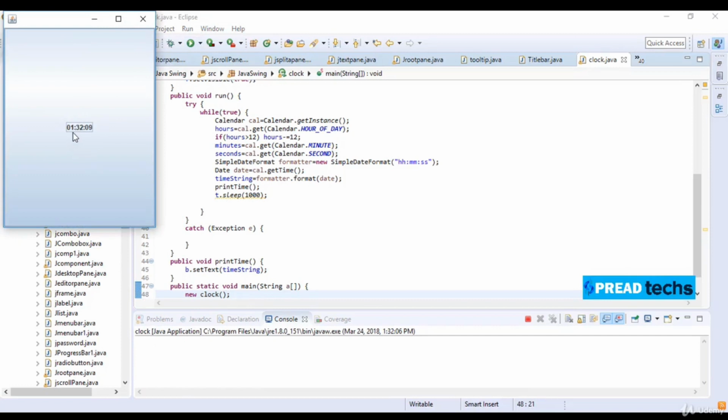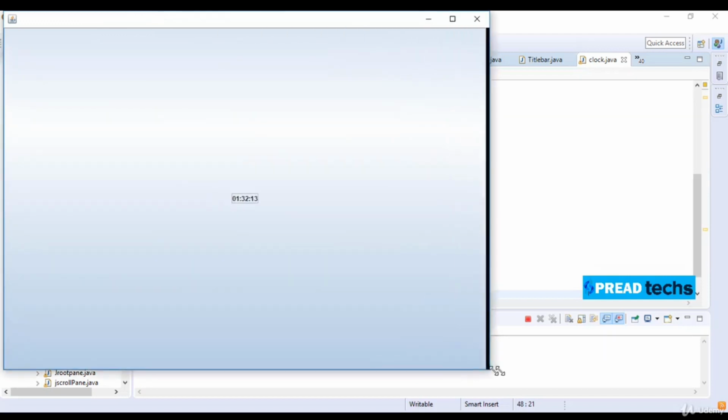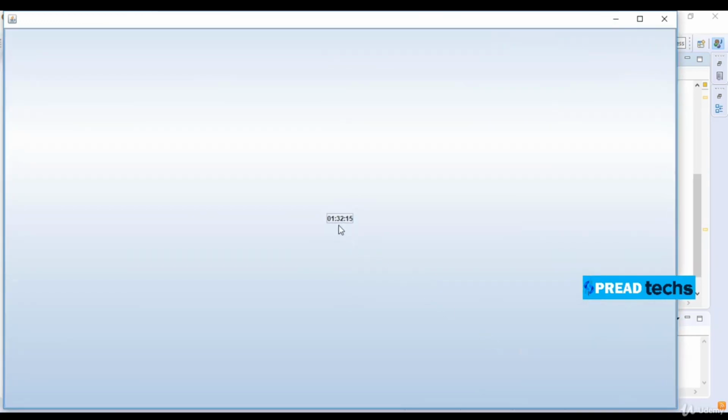So here you can see the time is shown to us on the frame. So this is a simple example of the digital clock in Java Swing.